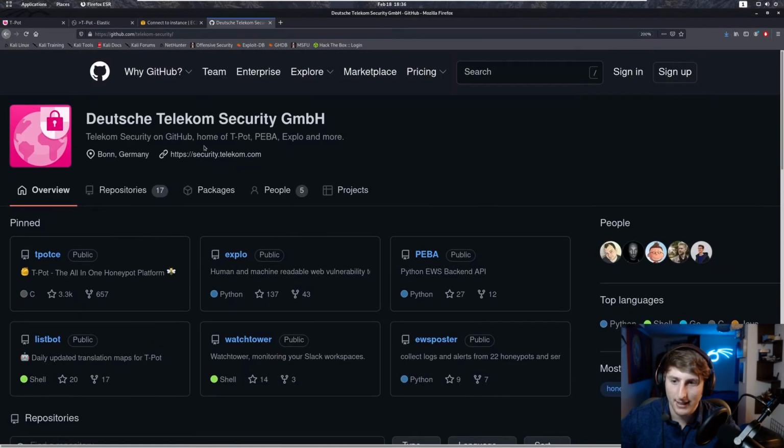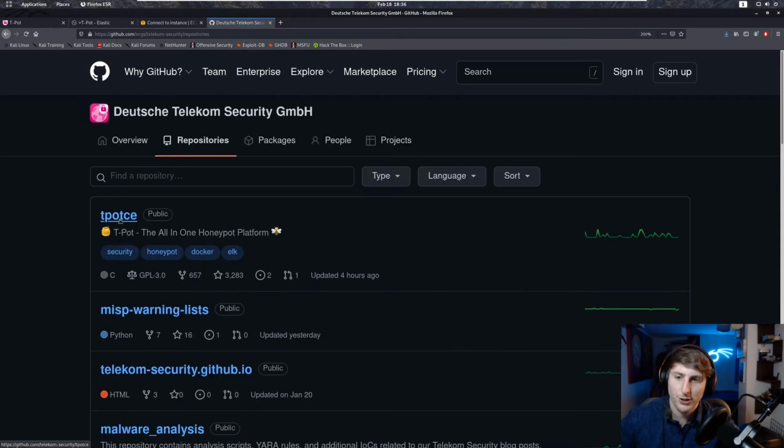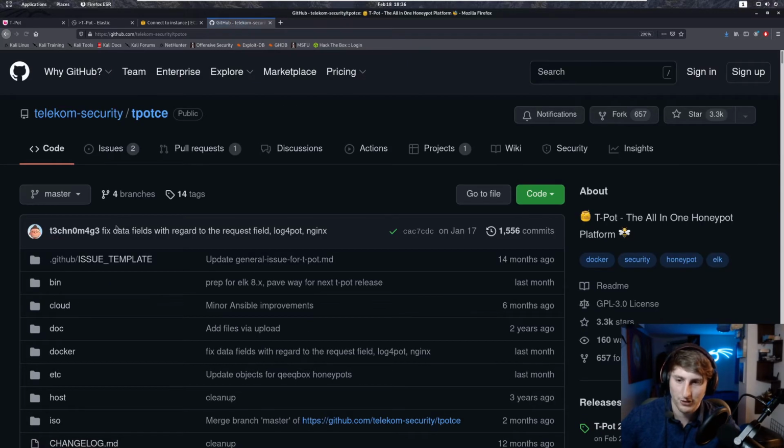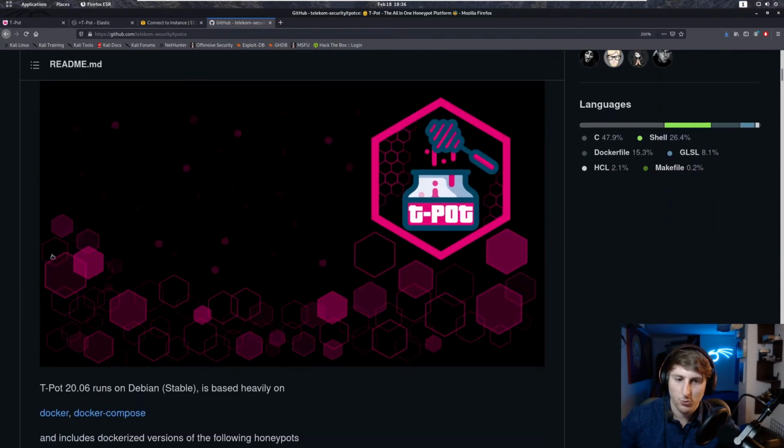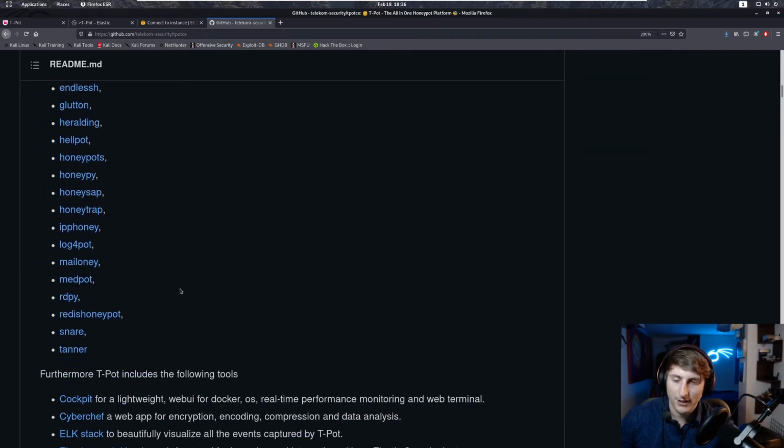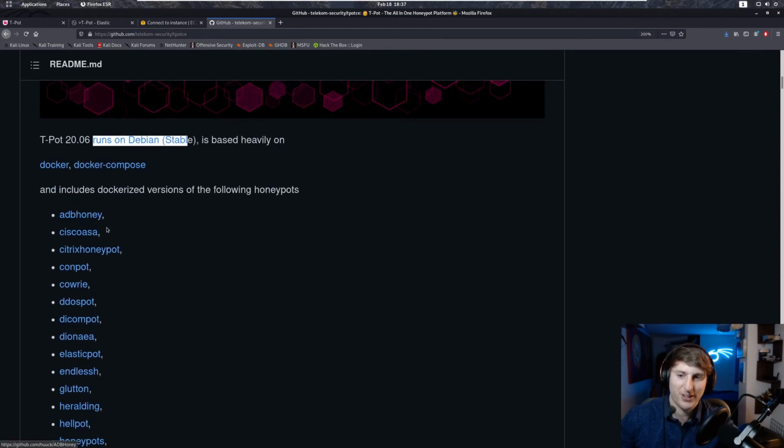It's made by a telecom company. I forget which one. I think it's T-Mobile, if I'm correct. They have a couple different repositories. We're using the T-Pot CE repository. So this is what we're going to be installing onto our Debian 10 machine. And you can see it runs on Debian. There are all of these different honeypots. You could read a little bit about them. They've got some cool ones.